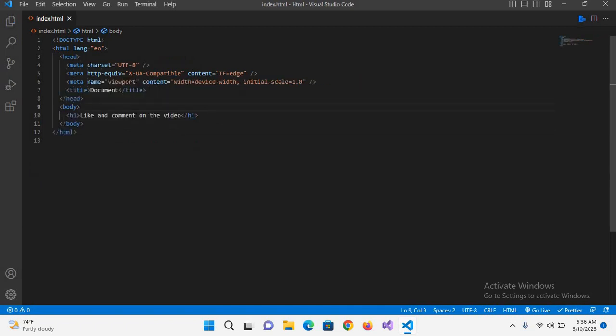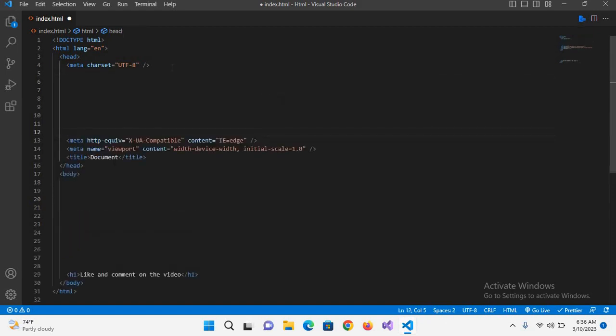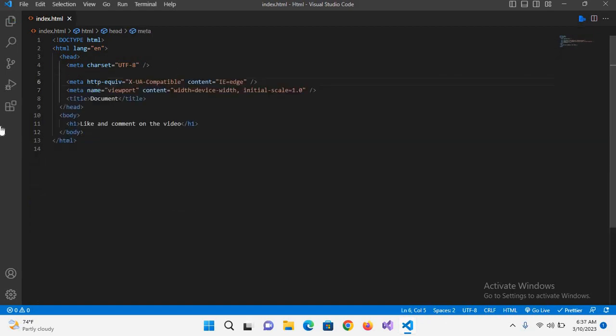Now you can see it is formatted. If I distort it again and press Ctrl+S again, it is formatted again. So in this way you can use the Prettier extension in Visual Studio Code.